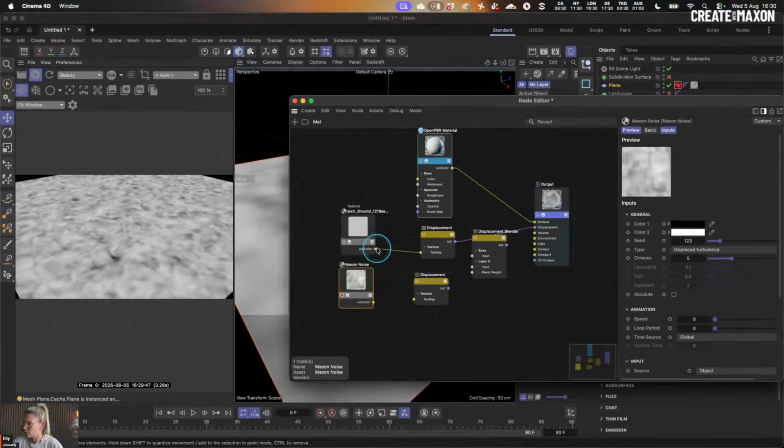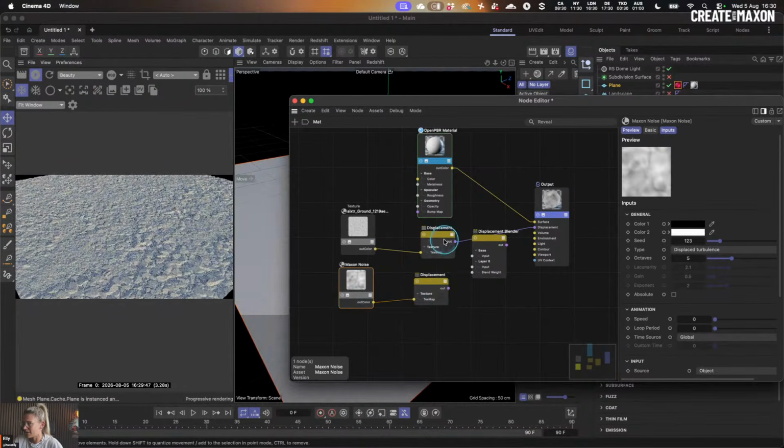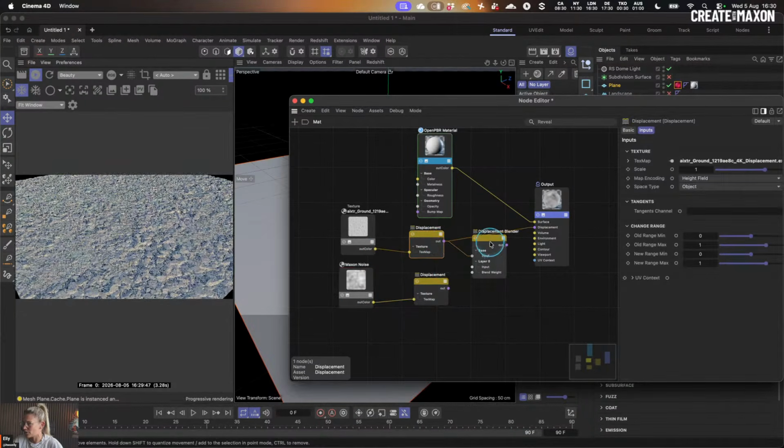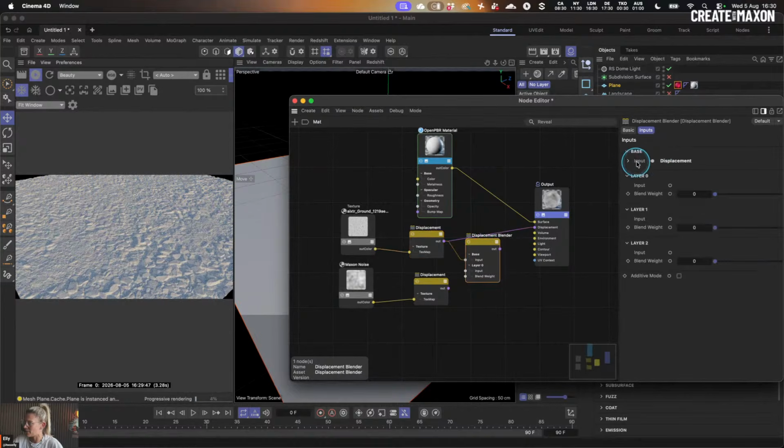Cool, so back into displacement blending. We've got that connected there. We're going to have that connected there. And then we're going to just connect in my displacement blender. We have my inputs for my base layer 0, 1, and 2. So we can technically blend up to 4 different amounts of displacement here. So we're going to plug that in there, and I'm going to plug that in there.